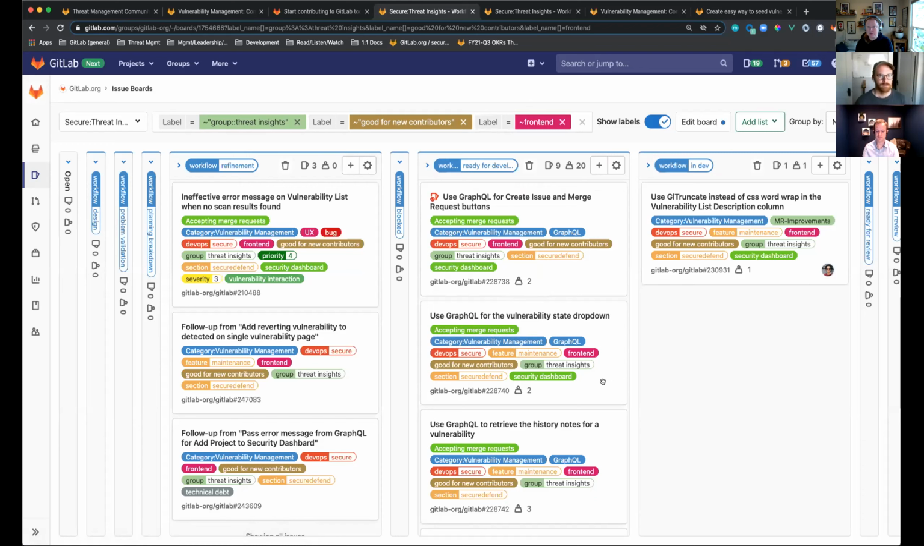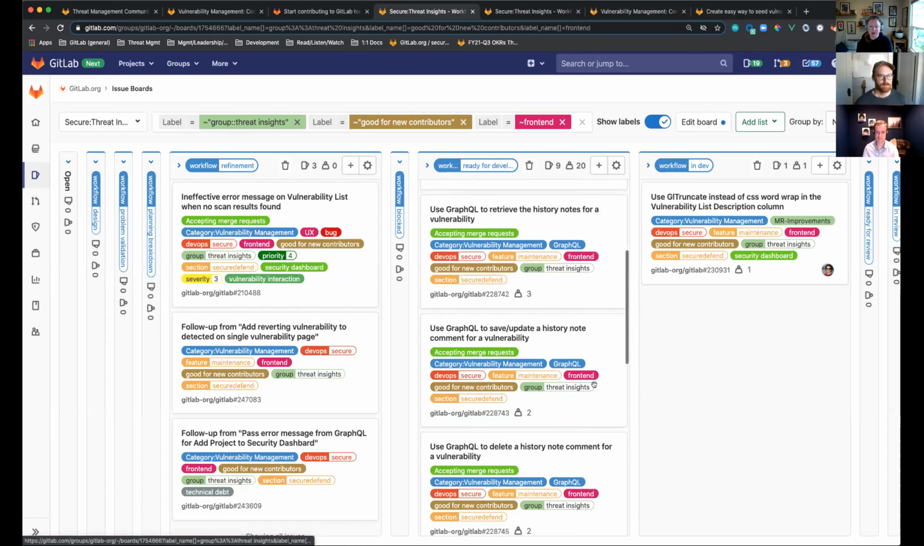Right now, we do have a number of issues around our GraphQL migration of our vulnerability details page. That would be great for anyone who has a bit of GraphQL experience to pick up or would like to gain some of that experience. So these are all fairly small issues.